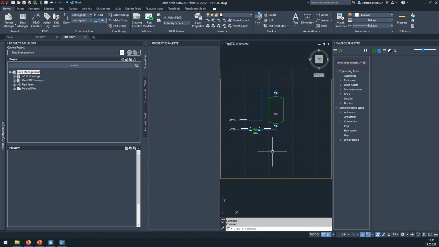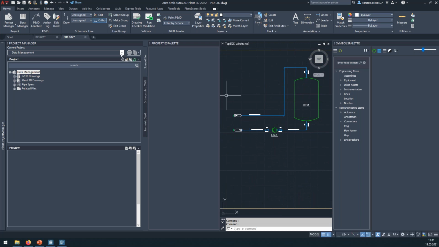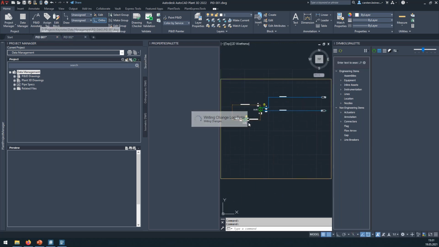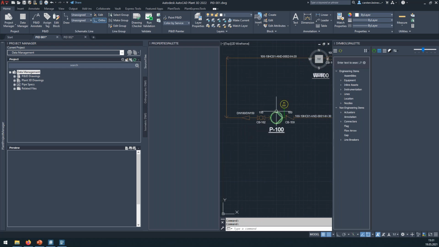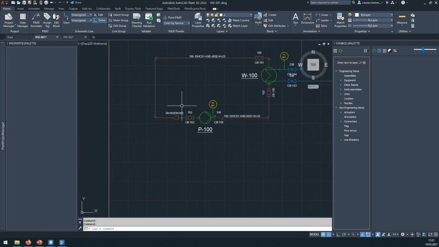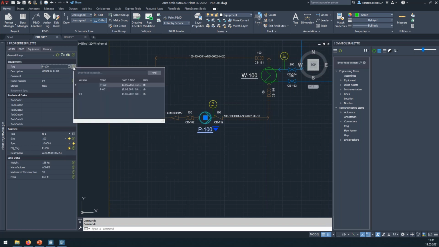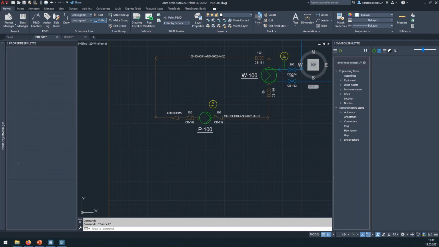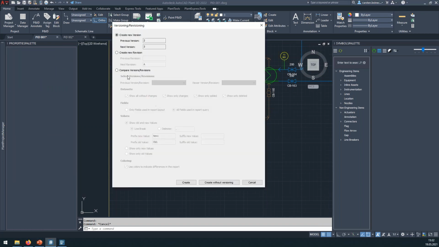But of course, since I want to show that, we see the changes I made. And where did I change the pump? I think here, that's now 100. So if we look again at, why is that one open here? If we look at the properties, we will see now, of course, the history here of the changes, from 001 to 100.